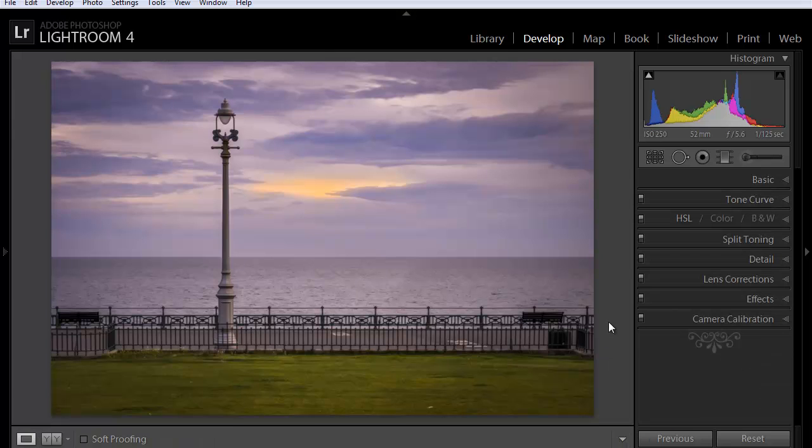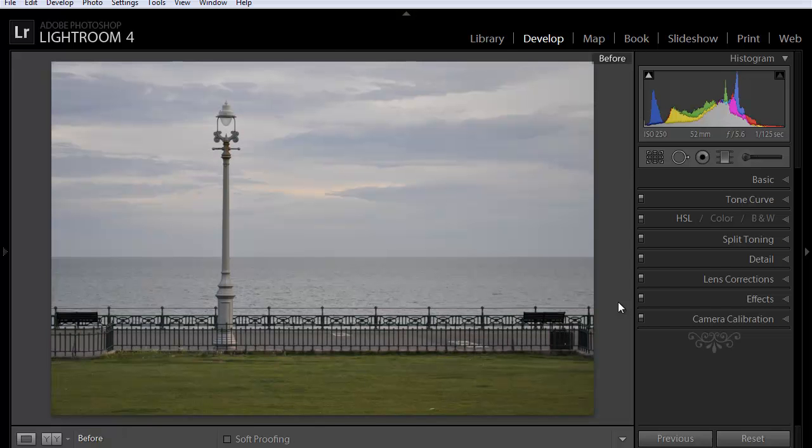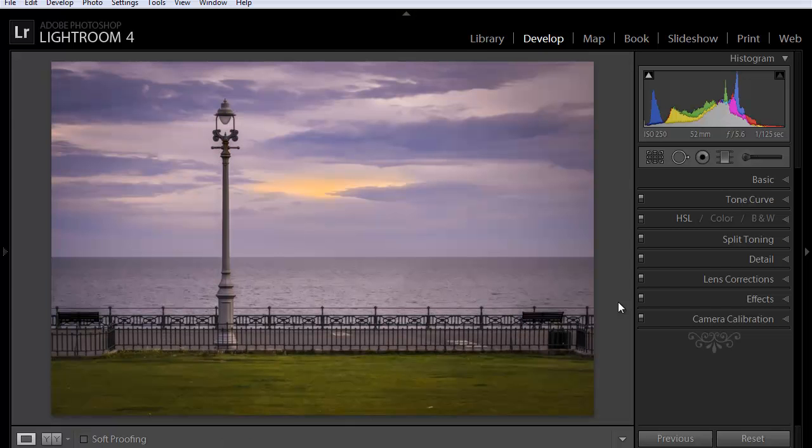So okay, that's our photograph that has been edited in Lightroom. I'm going to show you the before. Here's the before, and here's the after.